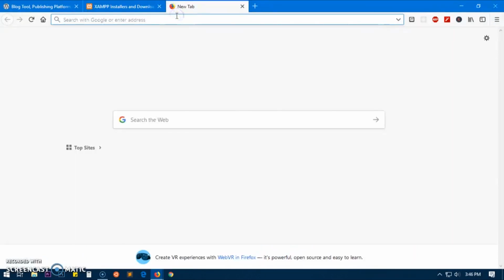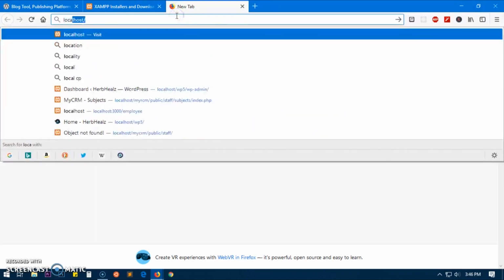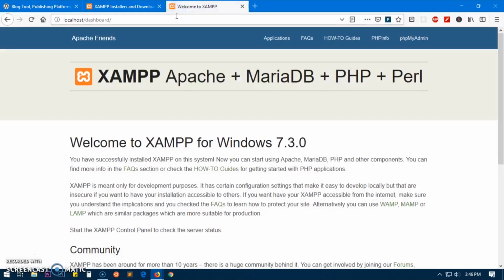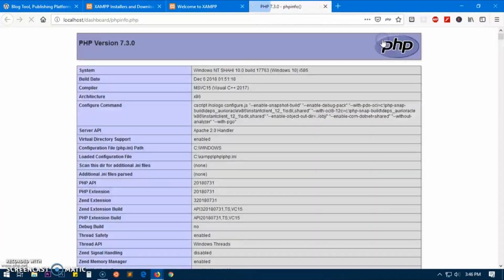You can test whether it's running. Simply type localhost and hit enter in any browser. This means your Apache is installed and running. Now let's check if PHP is working. Just click on it here. So PHP is already working.